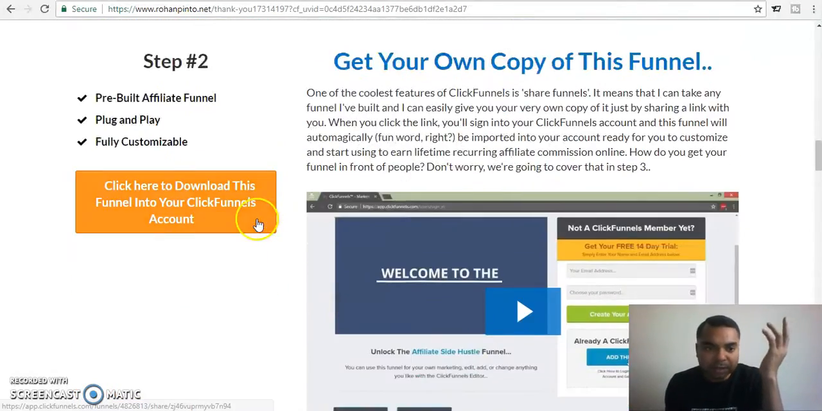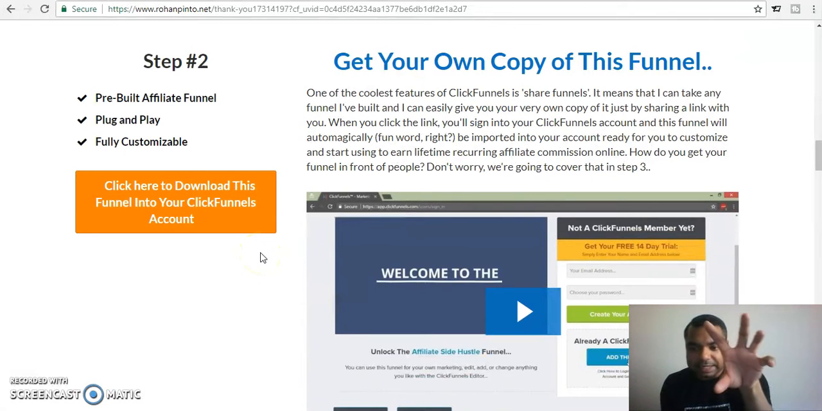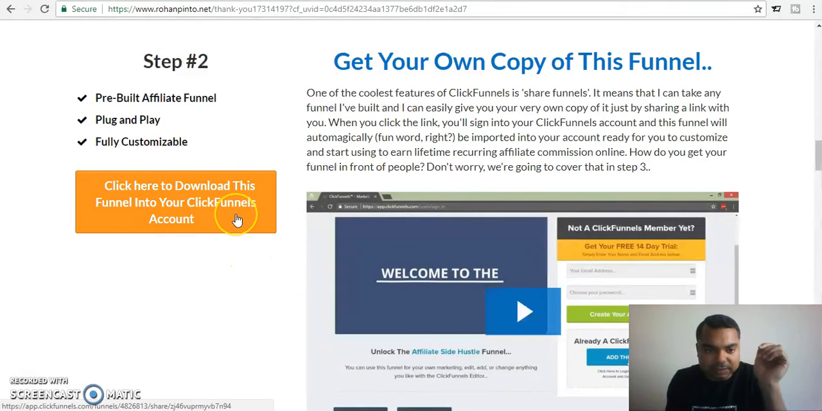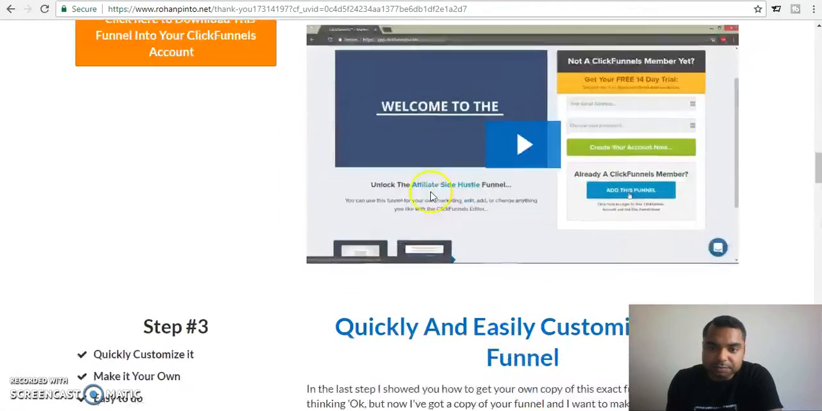Okay, step 2 is getting this entire funnel into your account. Okay, so how do you do that? You just click this button. Okay, and this entire funnel, exactly how it is, gets copied into your account. Okay, that's one major advantage of ClickFunnels as well. You can just share funnels between accounts via a link. It's so simple.